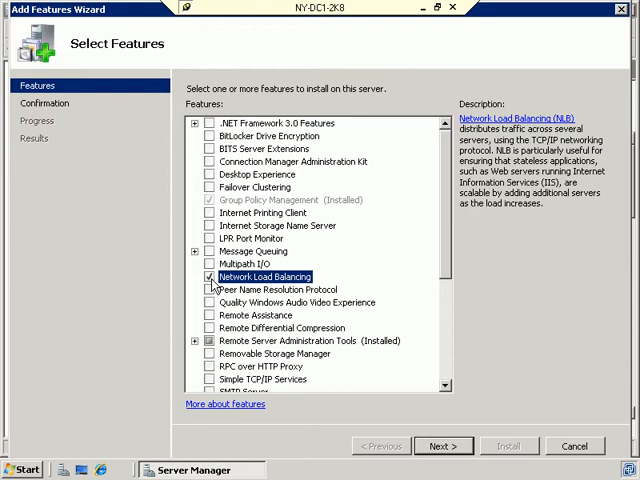Now, before we leave this screen, I want to also point out to you that there's another feature right here called failover clustering. And that's the next thing that we're going to talk about. And I just wanted to point out to you that both of these are considered to be features on a Windows Server 2008 computer.